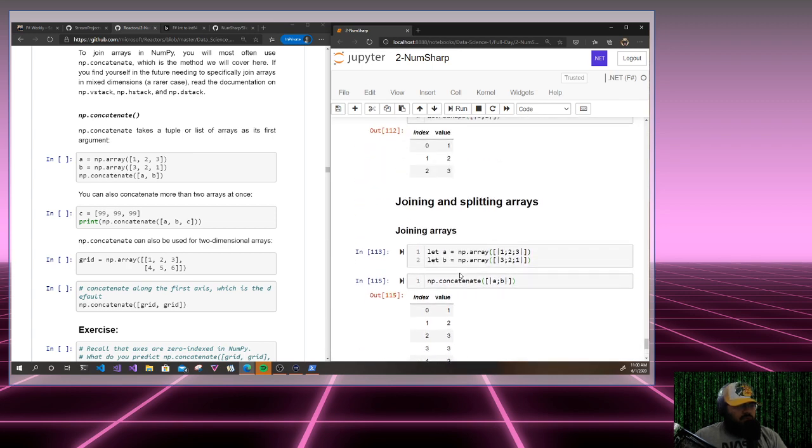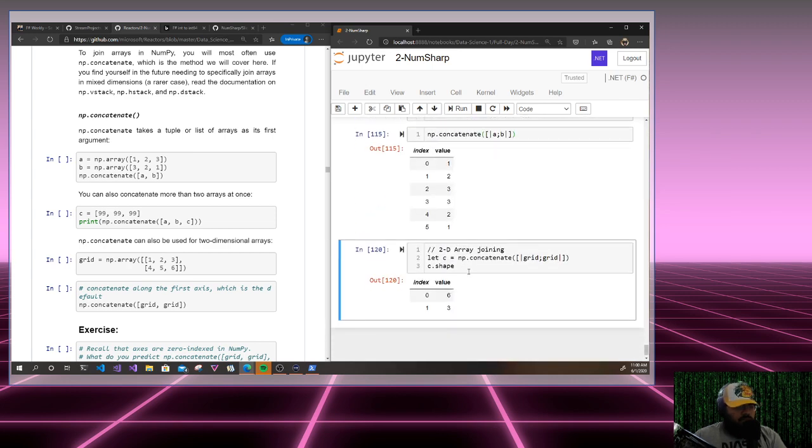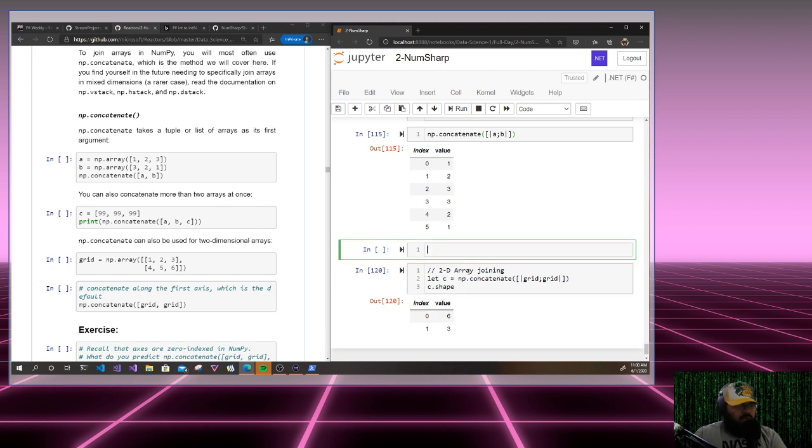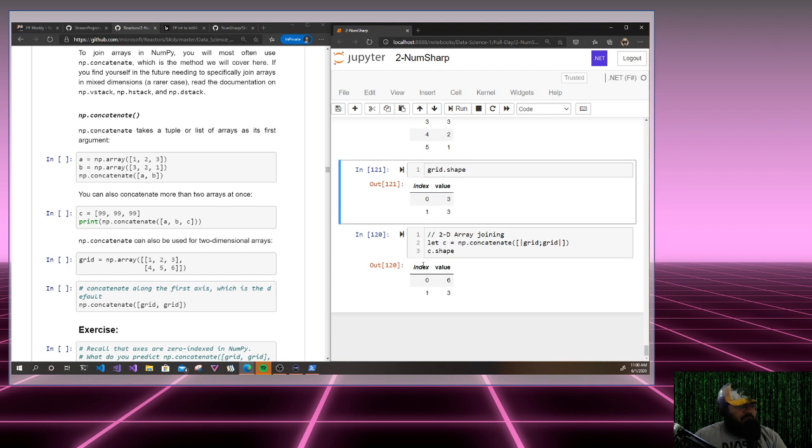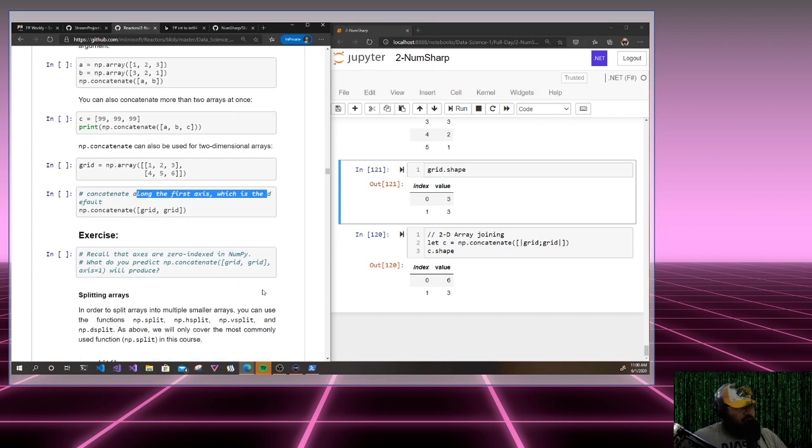So before it was a 3 by 3. Grid dot shape. Right, it was a 3 by 3. Now it's a 6 by 3. Okay. And concatenation along the first axis. Yes. More rows.